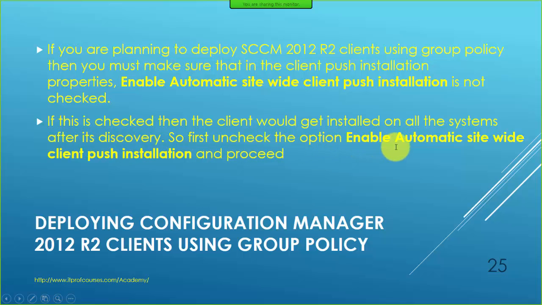So first uncheck the option enable automatic site-wide client push installation and proceed. We did that already, right? So that's why we were able to do manual push. Otherwise, as soon as you uninstall the client, it just reinstalls again.